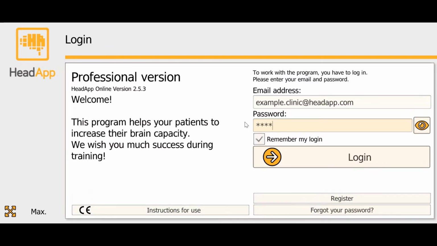Now let's turn to the practical handling of HeadApp. I'm going to show you how easy HeadApp is to use. If you have already had a trial and are registered, please log in with the email address and password you used during registration. I use exampleclinic@headapp.com for the demo, use my password and log in.